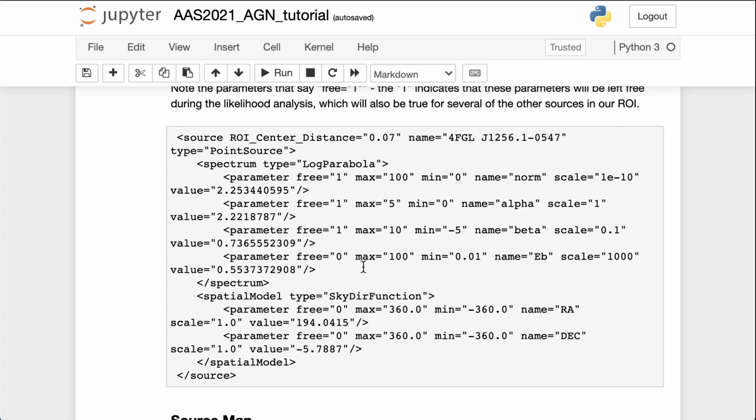We also see that some parameters have the free field filled with either a 1 or a 0. A 0 means that the parameter will remain fixed during the likelihood analysis, while a 1 will allow the parameter to vary within the min and max values listed on the same line. So here it's important to note a few caveats. You can manually change any of these parameters for the free field from 0 to 1 or vice versa, but care should be taken when doing so.